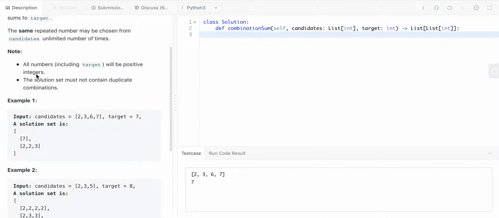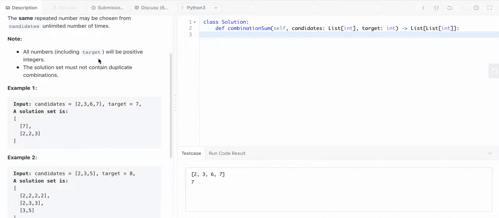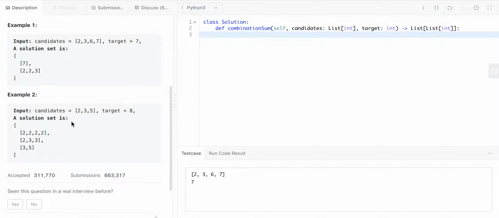And a couple of notes. All numbers, including target, will be positive integers. The solution set must not contain duplicate combinations. So if you see here, we have the candidates 2, 3, 6, 7, and the target is 7. One of our solution sets has 7, well, that's because the sum of an array of just 7 is 7, so it meets the target.